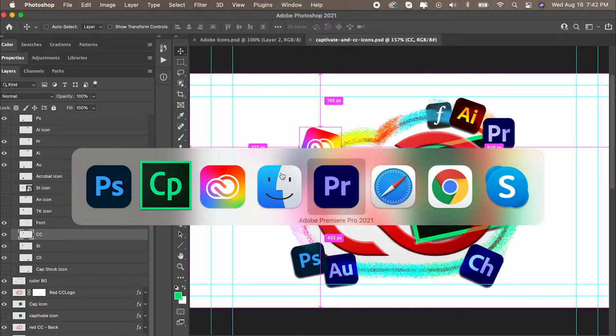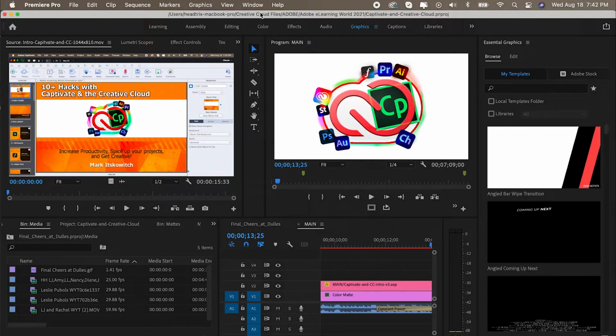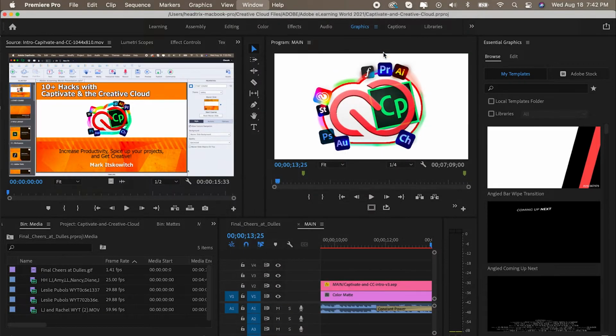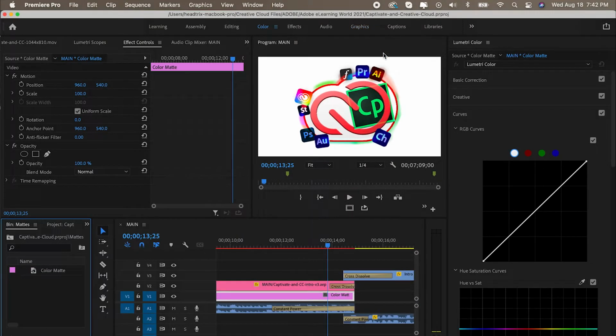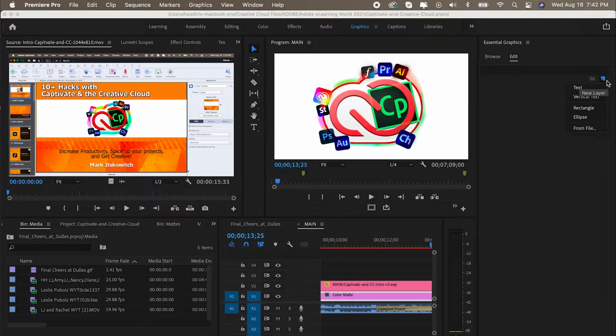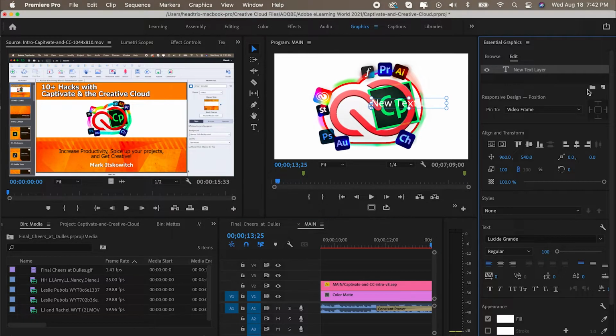And if I go to Premiere, you'll see that I have the workspaces under Window again, Window Workspaces, and I can go and change to the color workspace, which brings up all the panels I need for color correction. I can go to the graphics workspace, which brings me up the essential graphics panels and everything I need to edit my text if I had any here.